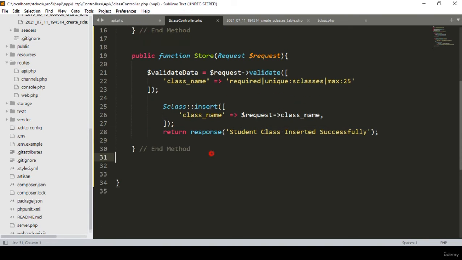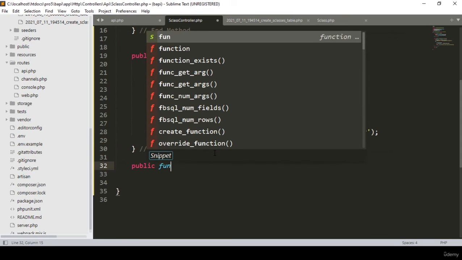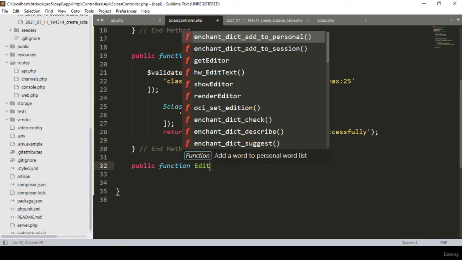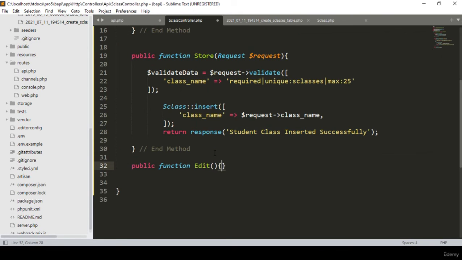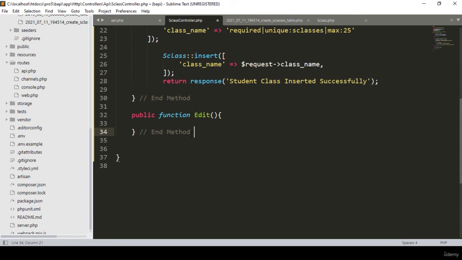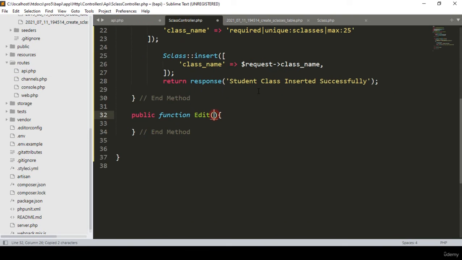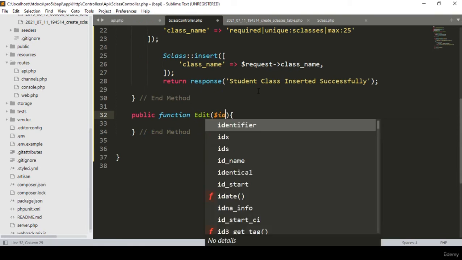After this I name it as a public function, and then our method will be edit. You can actually use any name as a method, and now I'm using that edit method. So that is our method, and from here I pass one ID, right? So now we have to also pass this ID. So that will be our requested ID.